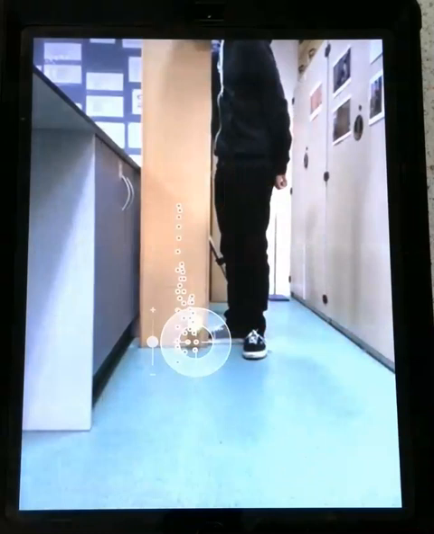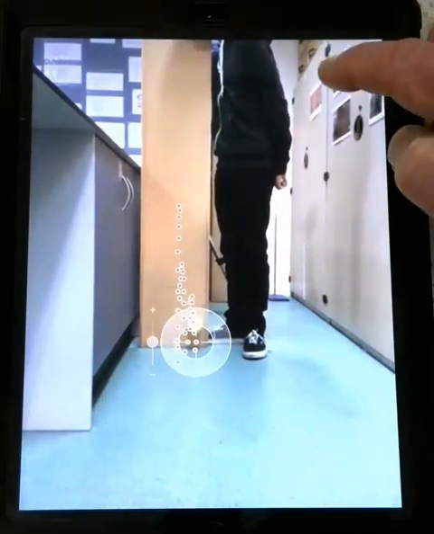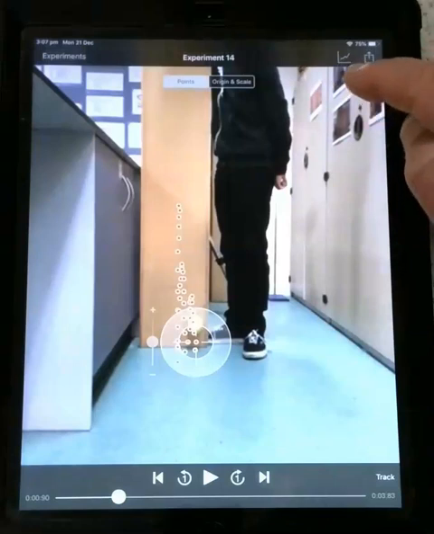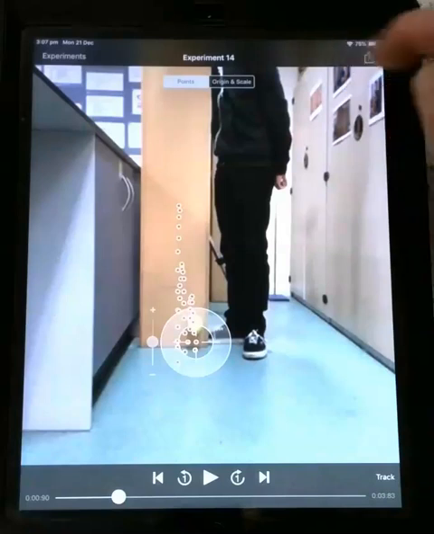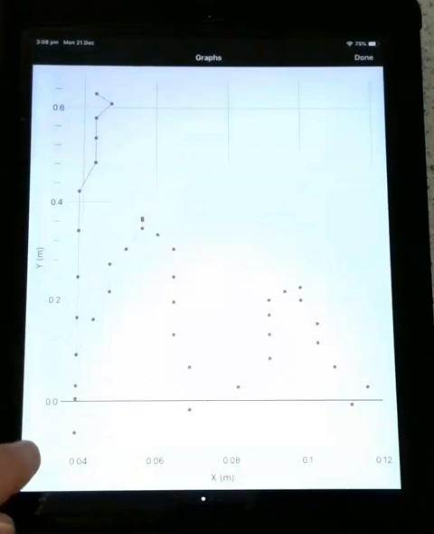Okay, we'll stop there. Now, when we want to look at the data, we tap on the screen, and up here on the top right, you'll see a graph symbol. Tap on the graph symbol. Now, the first graph probably won't look like you'd expect it to look. It's really just telling us where the ball was on the screen, X and Y coordinates.